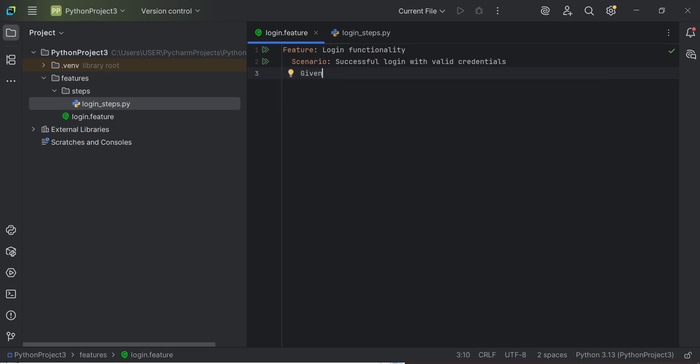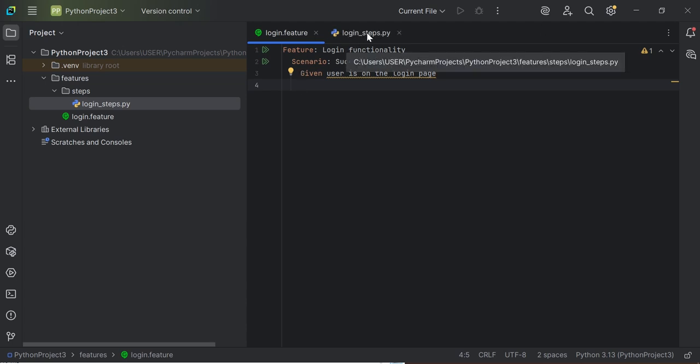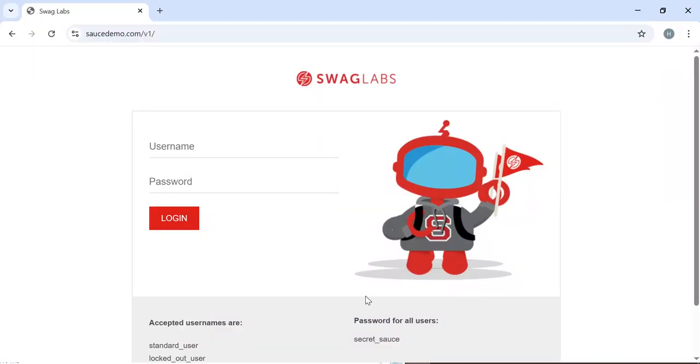Given user is on the login page. First we will write our scenario here, then we will write steps in the step file. First Given is user is on the login page, and then the user enters username and password and then clicks on the login button.